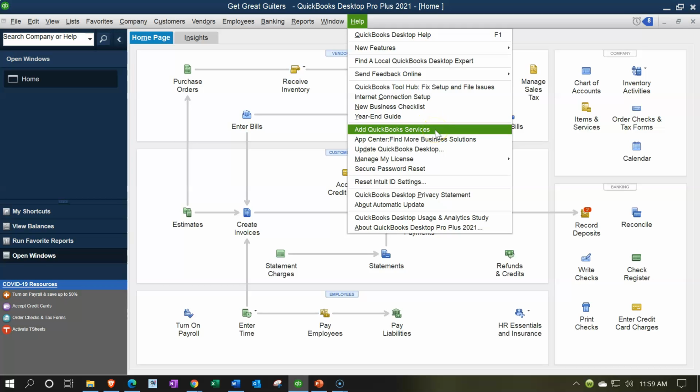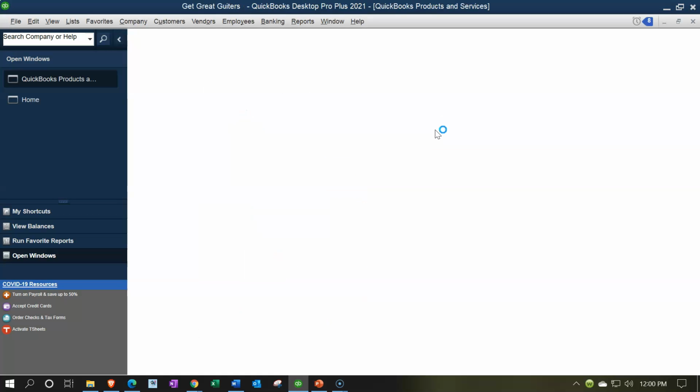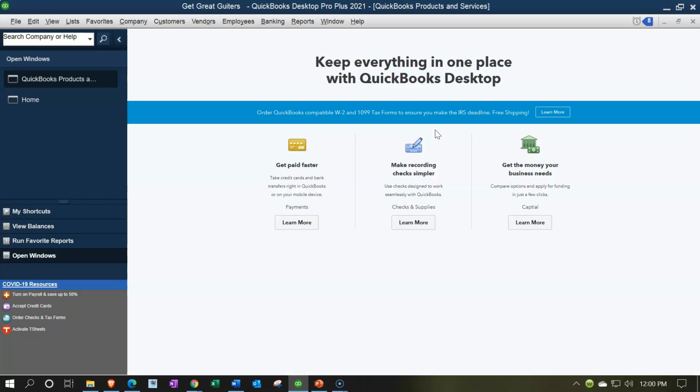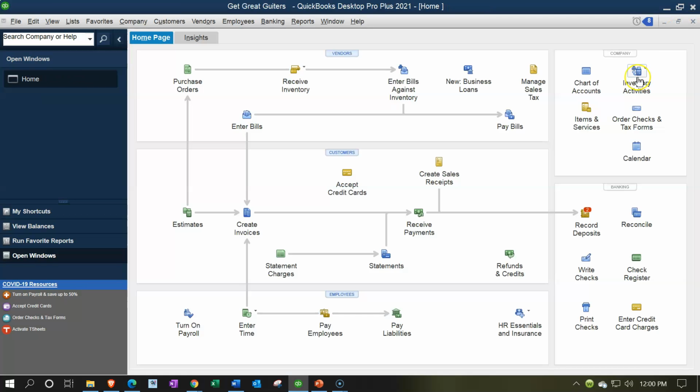Add QuickBooks Services. If you wanted to add QuickBooks Services, they would be here. And if you go here, these would be add-on type of things that you would be paying Intuit for, the owner of QuickBooks. So get paid faster, credit cards, so you can be accepting credit cards. Make recording checks simpler. Use design to work seamlessly with QuickBooks, so checks to get the money for your business. Compare options, so you could possibly get financing here. So I'm going to close that back out.